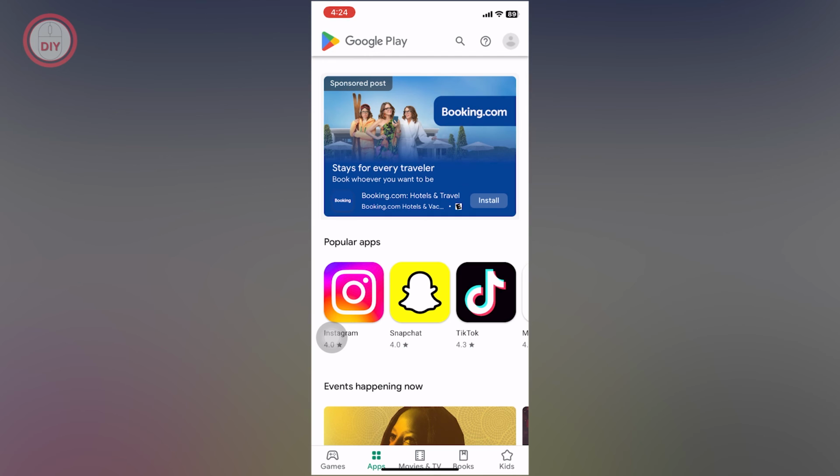Once you log in into your Google Play account, you can easily install any of these apps on the Google Play Store.